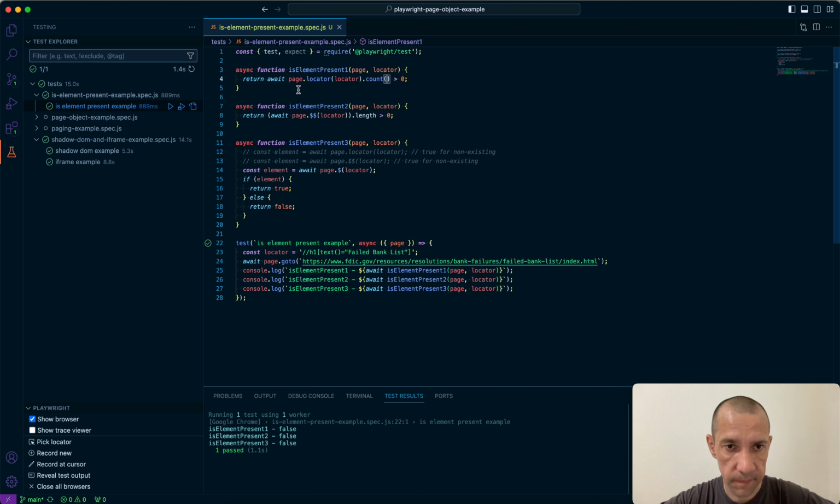Some element with such a locator, XPath, CSS doesn't matter. It accepts everything. You can do the same using element handles, $$, but it's marked as deprecated right now. It still works, but it will be removed at some point in the future. And you get the length of the returned array. And the third way is to use page dot element handle with single $, passing the locator, and if such a value exists, return true, otherwise return false.